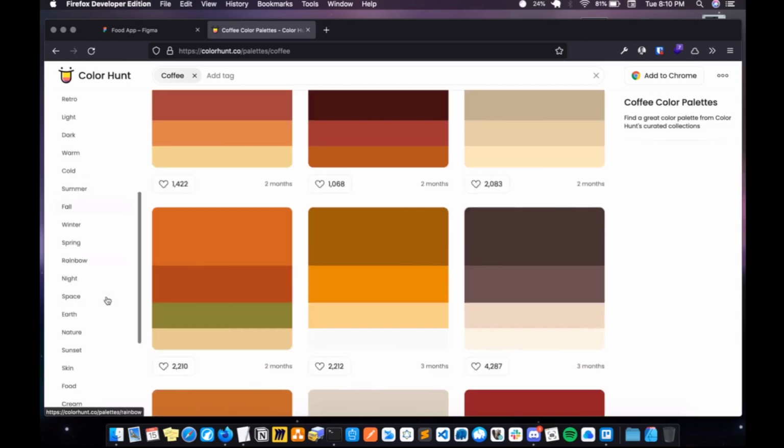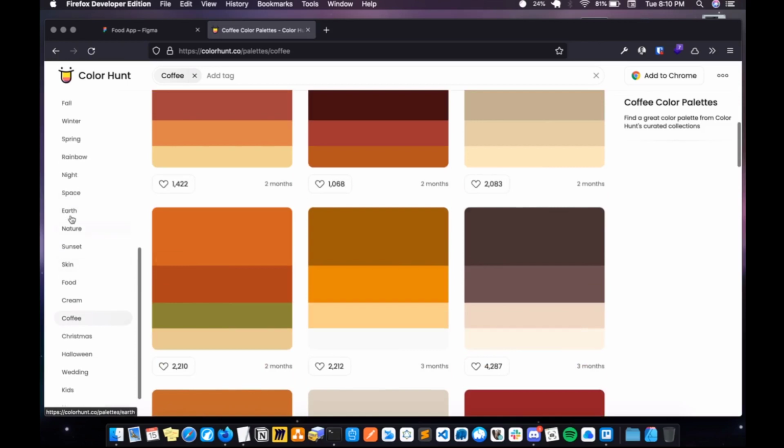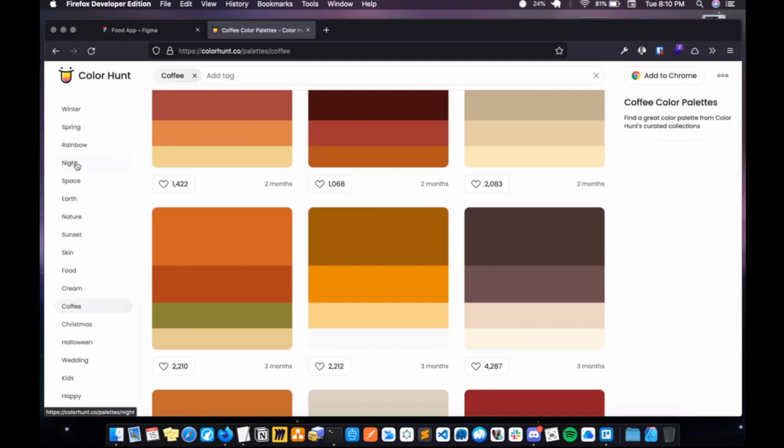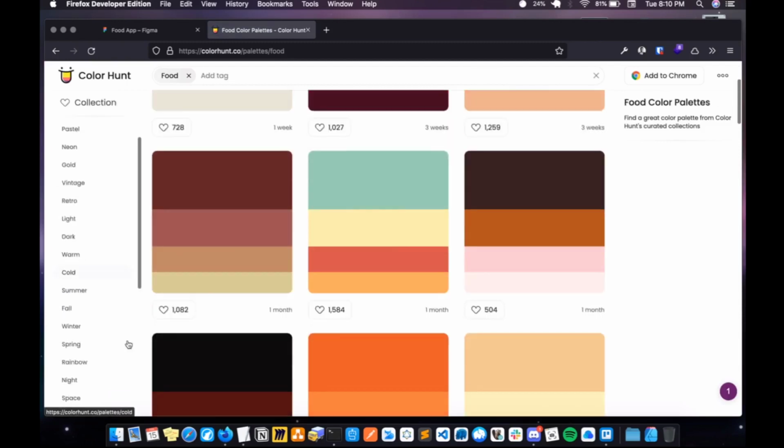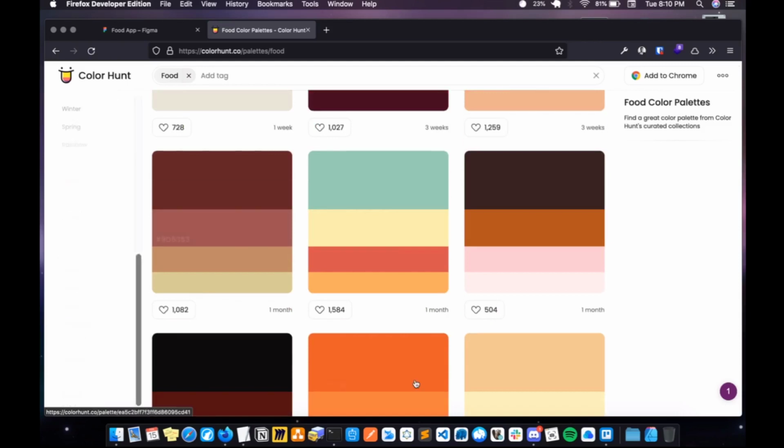You can scroll through. If you're building something related to nature, related to space, this night, I think night is good for dark themes. We have cream, we have food. So colors you can use for food related apps. I mean, you have a real, very good color combo here.